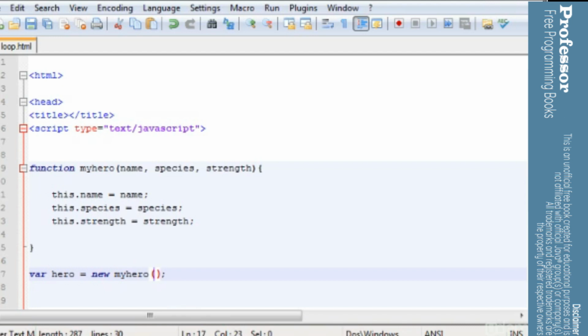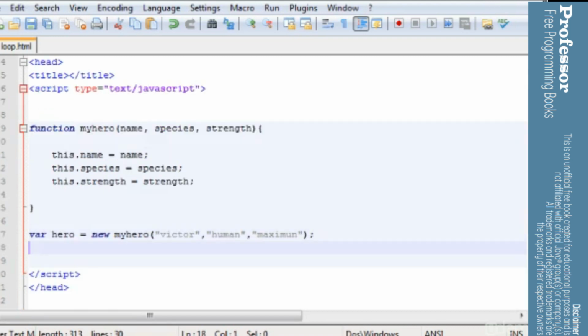Okay. Now inside the parentheses we type whatever designation we want to give to the name, species, and strength. So let's give the name Victor. The species is human, and the strength is maximum strength. Okay, or you can give it a digit, an integer, 300.